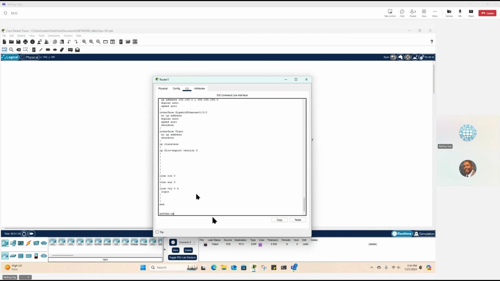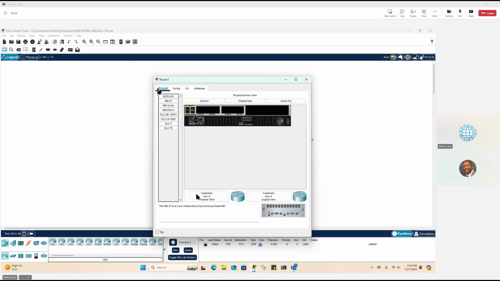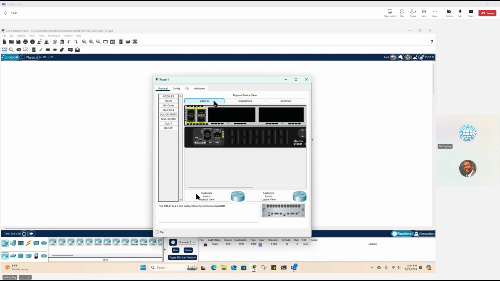If you click on the physical tab at the top, it says physical. All right. And you can hit the zoom in a little bit. It's always hard to see. Hit zoom in at the top. Yeah, you see that? Okay. They all look the same.